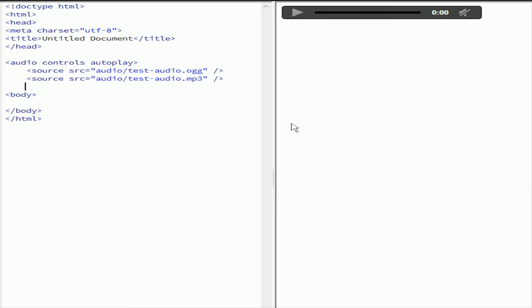And actually, I forgot to close the audio. That's why it's complaining at me. So there's closing the audio. Yeah. So we're good to go on that. So yeah, if we did actually have the audio there, it would be working.